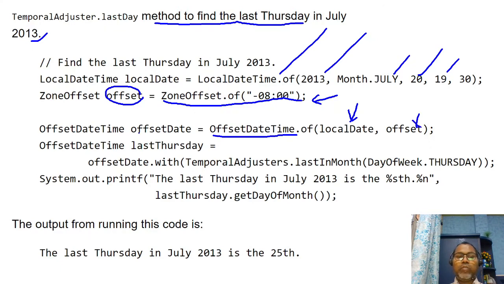Now you are getting your offset date and time, and from the offset date and time you can specify the last month, first month, any number of change conversions. You can easily convert your date. So this way, some kind of date modification and manipulation you can easily do with these classes.